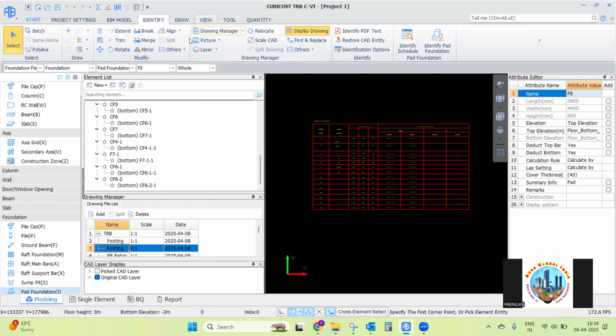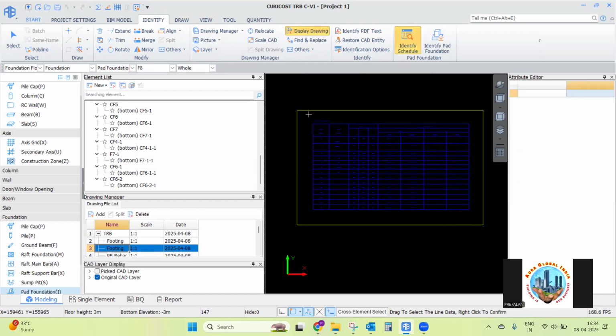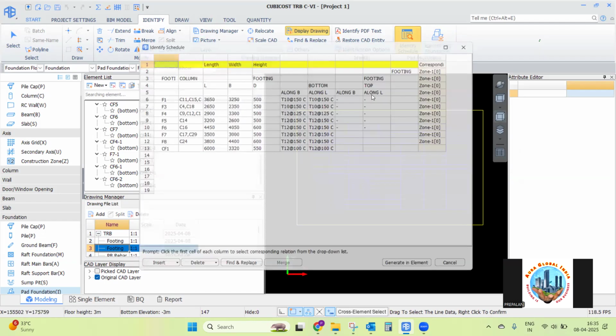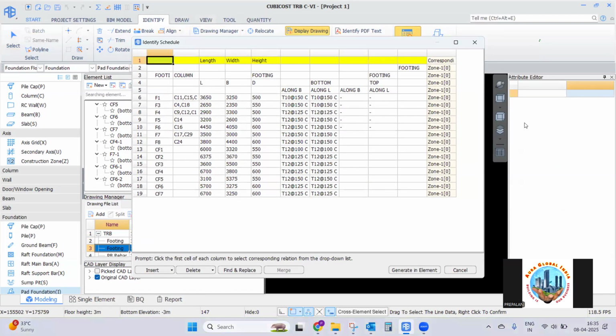Then select the identify schedule command, drag window. Actually, if the performance of the system is poor, then it will be delayed. So for example, here sometimes I'm getting this yellow line immediately. Sometimes it will take time to get this yellow line. So once it is done, then right click. So it will capture all the information from the schedule.